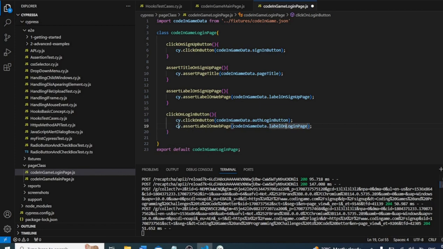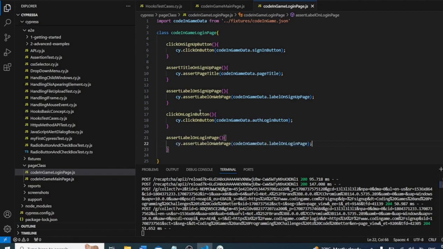And if you want to change these things, just a minute, I will create another one: assert label, label on login page. Okay, this is another function. You can keep these things. Okay, so there are multiple functions like this.